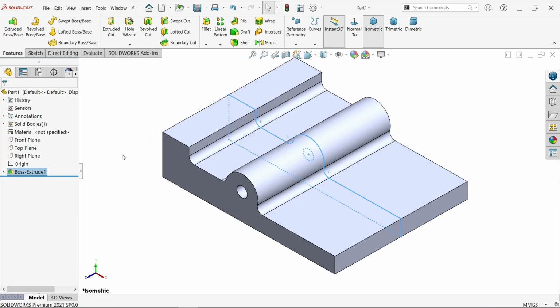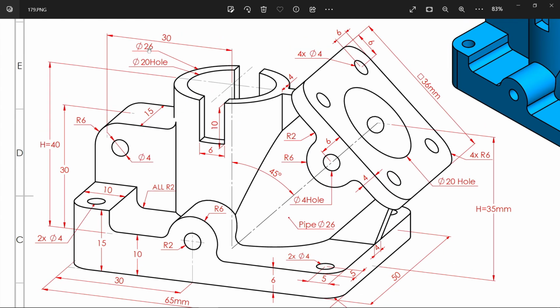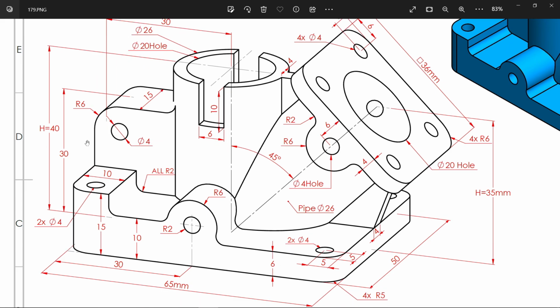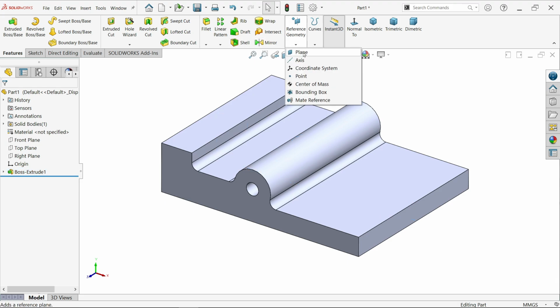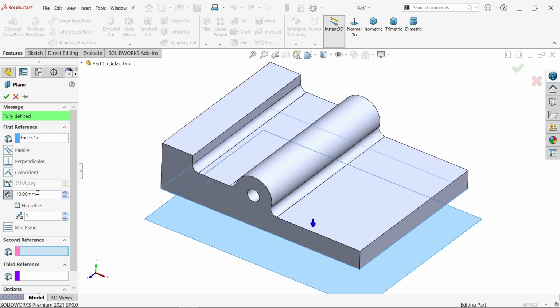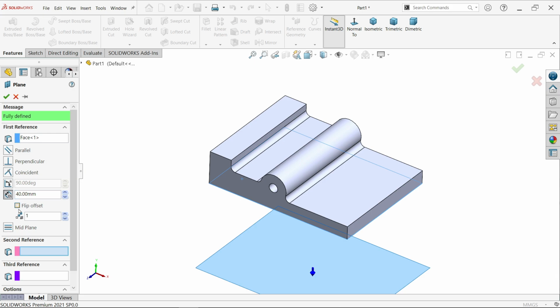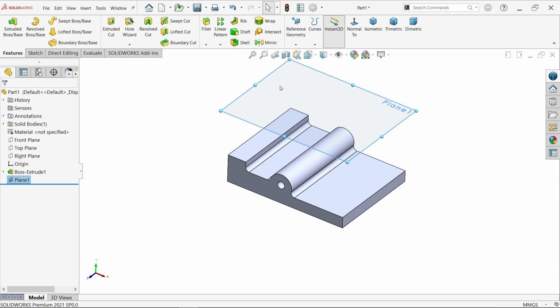Okay, look here, one cylindrical part, diameter 26, there is a hole 20 diameter, 30 millimeter from the outer edge, see the distance, and the height you will see 40 millimeter. Okay, that we will do first. So let me create a plane. Now first reference bottom, distance 40 millimeter, but this is moving downward, so here simply click flip offset, say yes.